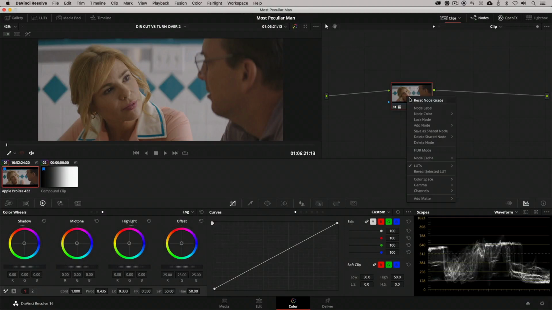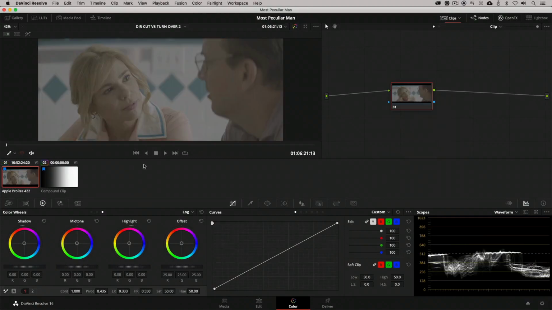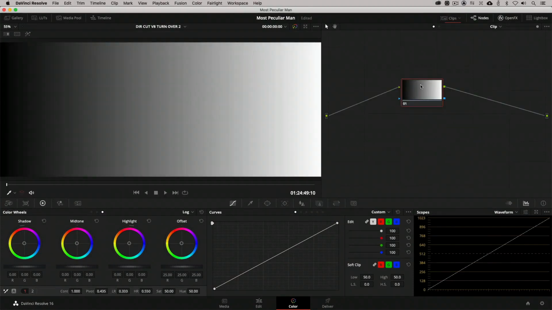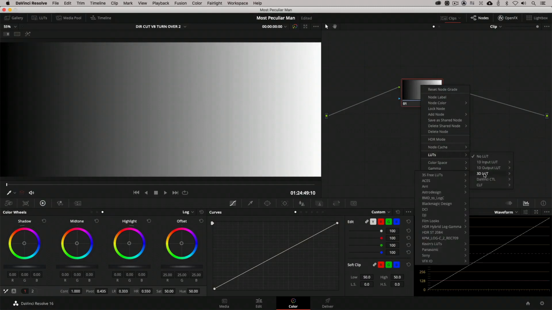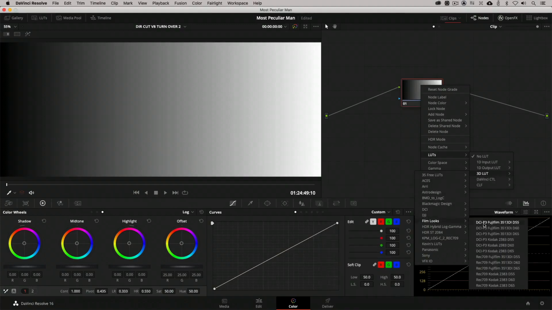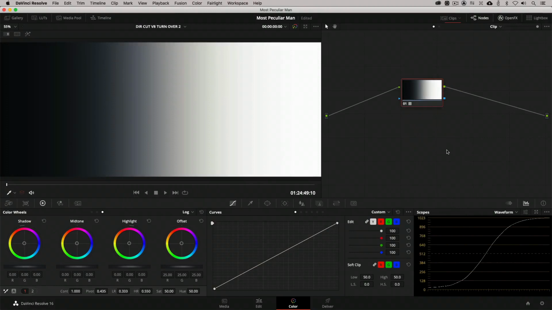Let's remove this LUT from this shot. We're going to come back to our gradient. I'm just going to remove it from there as well. And let's right click on our node. I'm going to come down to LUTs, but this time instead of the technical LUT, I'm going to choose a creative LUT. And the creative LUT that I am going to choose is going to be a film look. And I'm going to choose the Rec 709 Kodak 2383 D65 LUT.